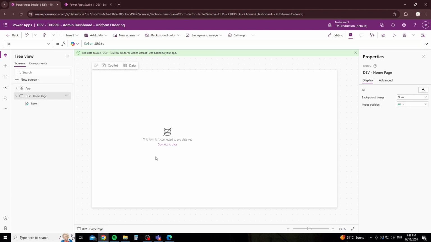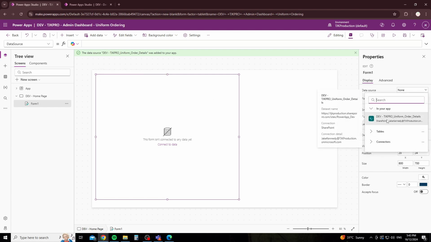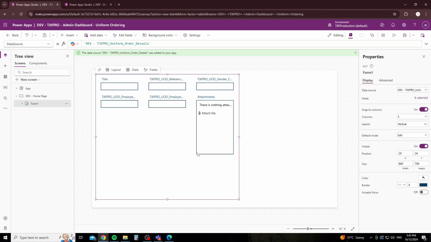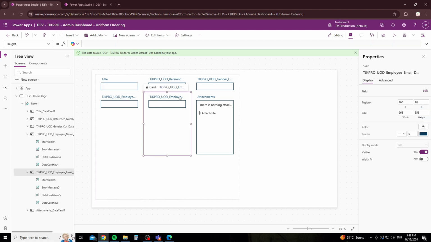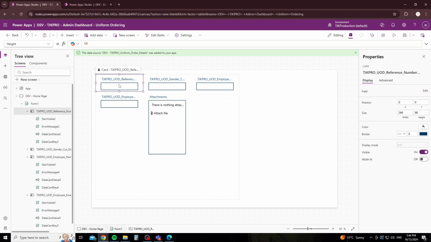Next thing we need to do is connect this form to the data. So when you click on a form that doesn't have any data connected, you'll get this little pop-up. If this doesn't appear, on the right side here is Data source, you can also select it through there. When you select a data source, it's automatically going to grab columns from the SharePoint list and add them to the form. So as you can see, it's brought in Title, my reference, Gender cut, Employee name, Employee full name, and Attachments. I don't need Title. I'm going to delete it. So you just click on it. Apologies, let me go back. If you'll let me. It's not going to let me, that's fine.